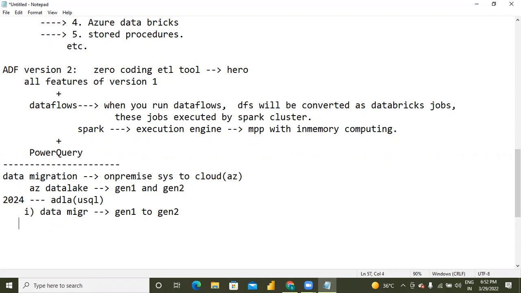And second, all our transformations. Previous transformations happened in USQL. Think that your client was using ADLA, Azure Data Lake Analytics, for the transformations. In that, the scripting language is USQL. All his scripts are in USQL. Now you have to migrate all these USQL scripts into data flows. This is another kind of migration project. Understood?